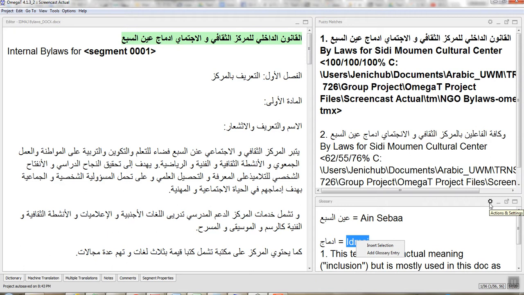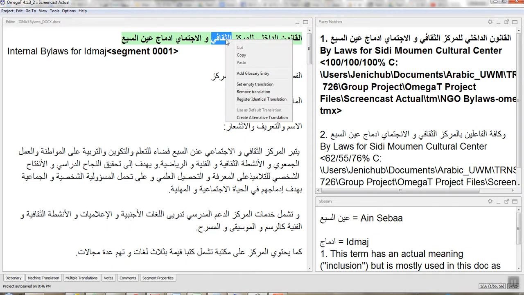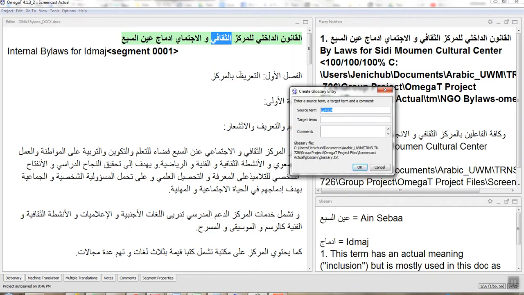Or I could go over to this icon right here, the settings icon. Click on that, insert selection, and you can see that it popped up. So that's great. Internal bylaws for idmaj. I want to also add a word to my TB, okay? I want to add the word cultural, which is part of this segment, and it's right here, okay? Is coffee.